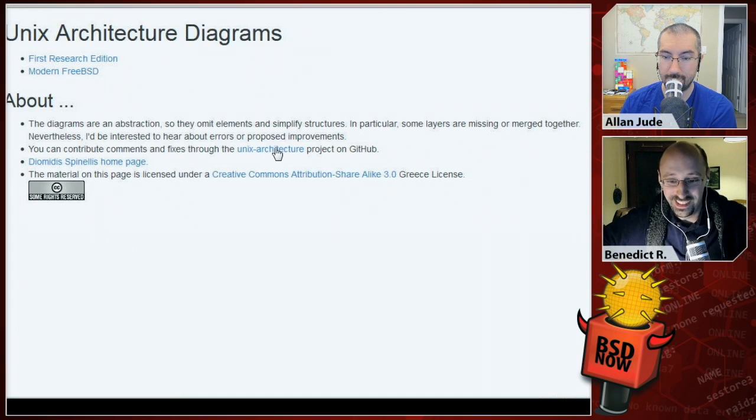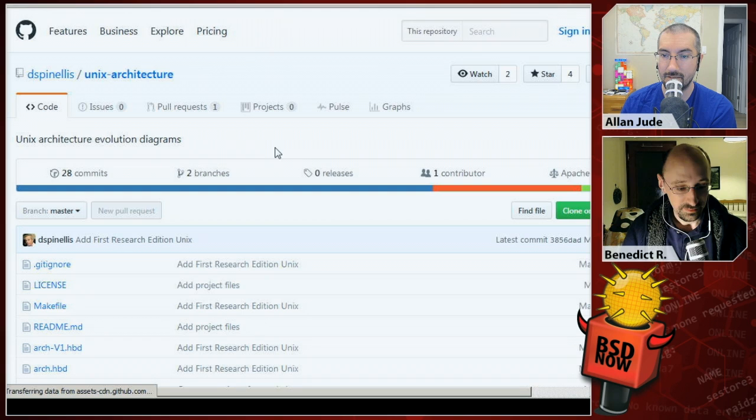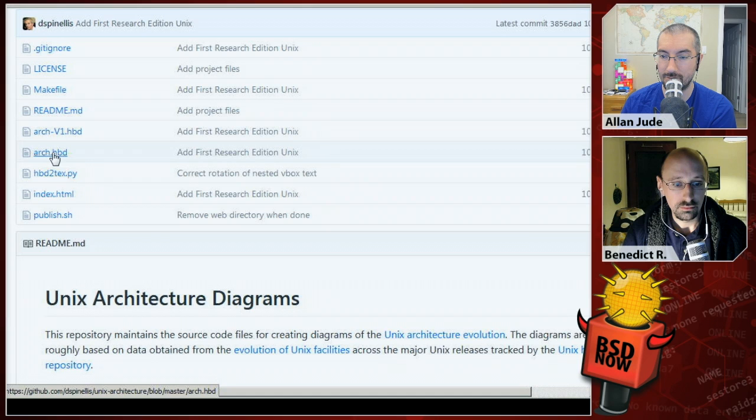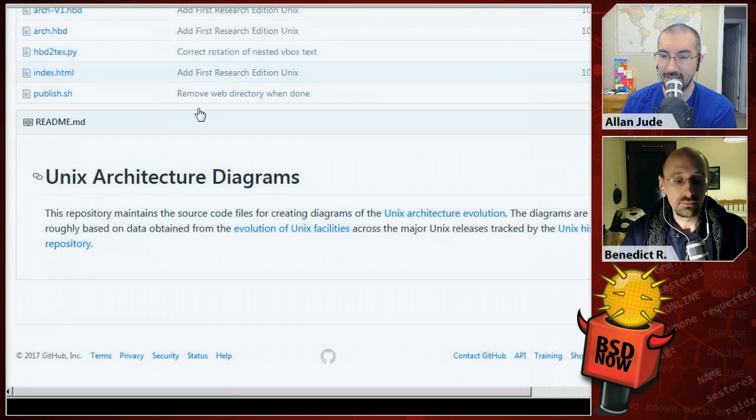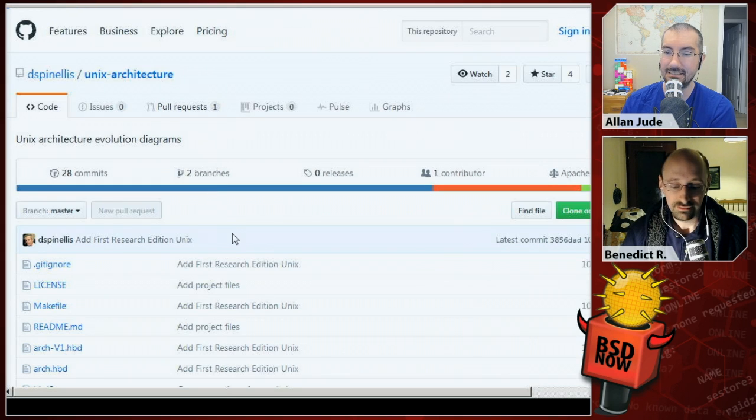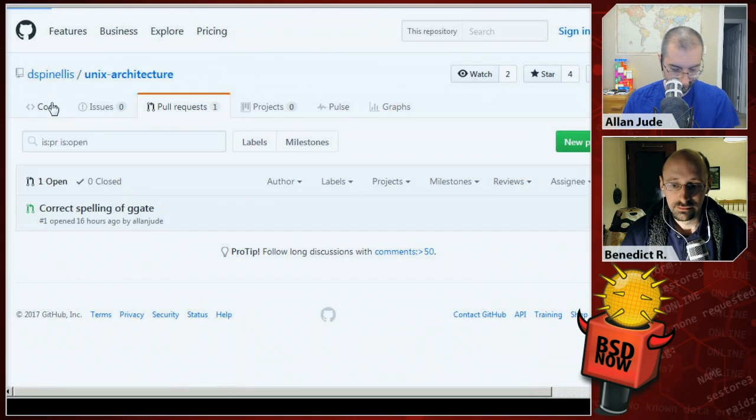Yeah. But yes, they have the Unix architecture project over on GitHub, which is github/d/spinellist/unix-architecture. And you can see the file here for V1 and the one for FreeBSD. And you can submit pull requests. I did one for a typo I found earlier. So you can see the pull request is open, where they spelled Gate with an F instead of a G.